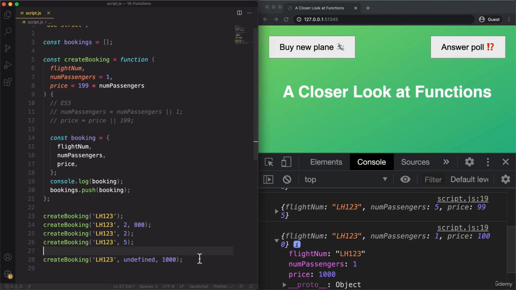Okay, so yet another very nice addition to the language in ES6 here, and pretty straightforward to understand too.